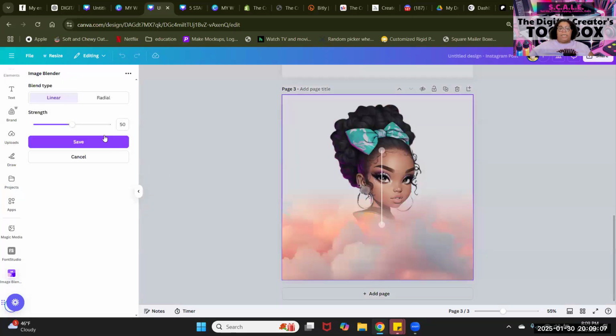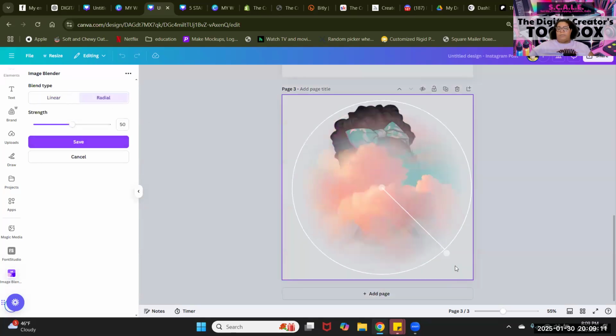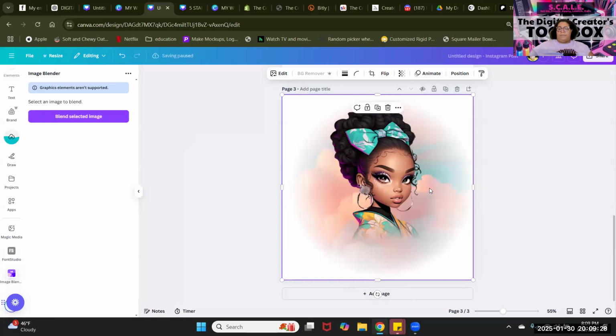And I'm going to say blend second image, and I'm going to do radial. I want the, hold on. I want the blend at the ball. Save. Right?